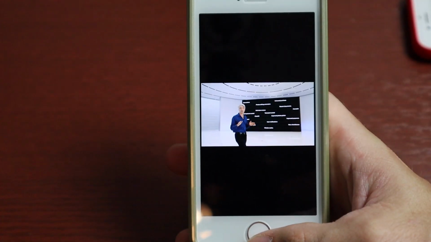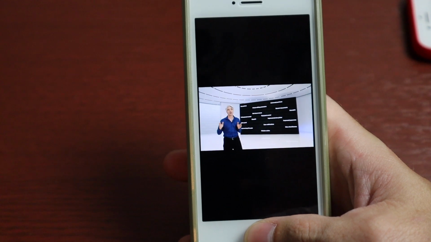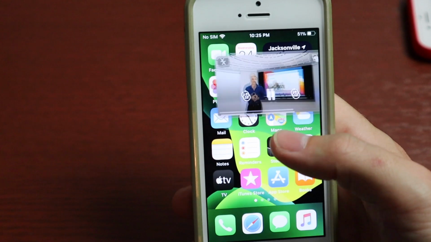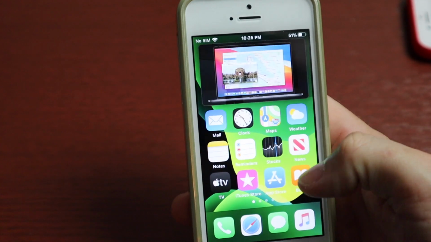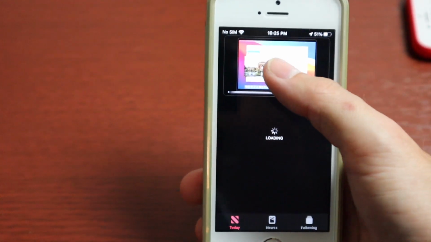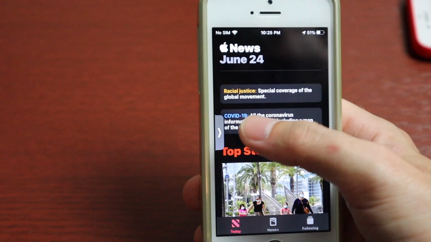So what's cool is this also works for other videos. If you're in the Apple TV app, or if you are watching a video in Safari, you go home, you have that picture-in-picture. So you can continue to do things while you're watching other stuff. If you just want to listen to it, pop it over to the side. Pop it over to the other side.